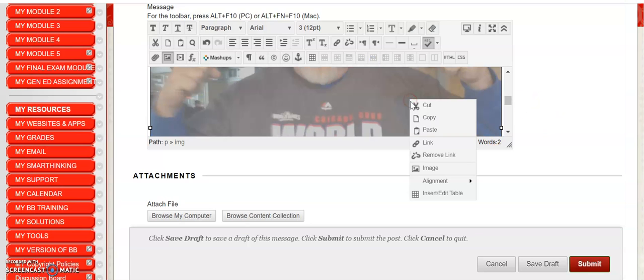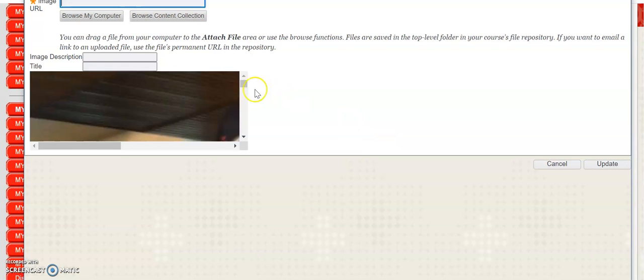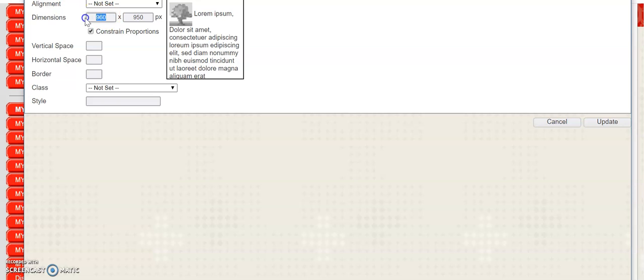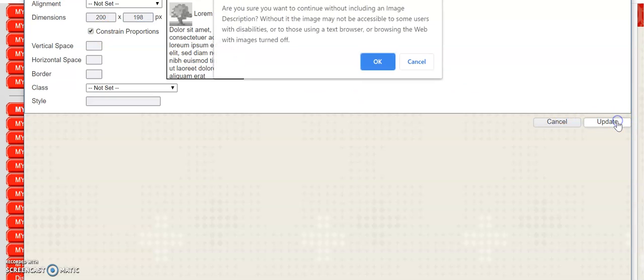All right, so what I'm going to do is edit that image, make it smaller. So I can go into advanced, or is it appearance? Appearance. I'm going to make that smaller. I'm just going to make that 200, and then it'll automatically change that one and hit enter.